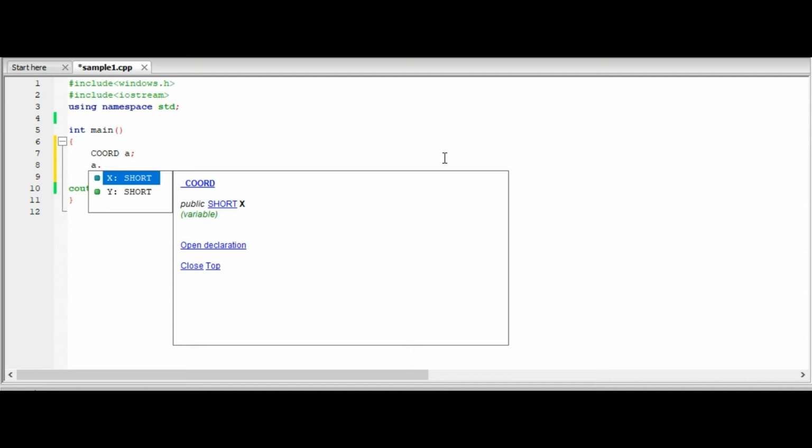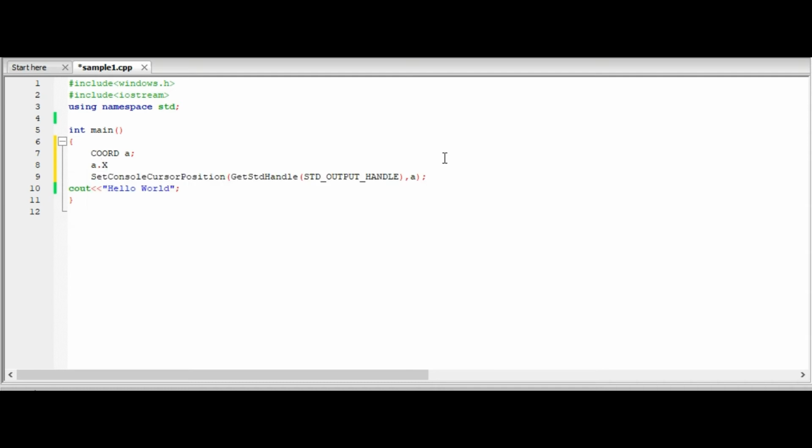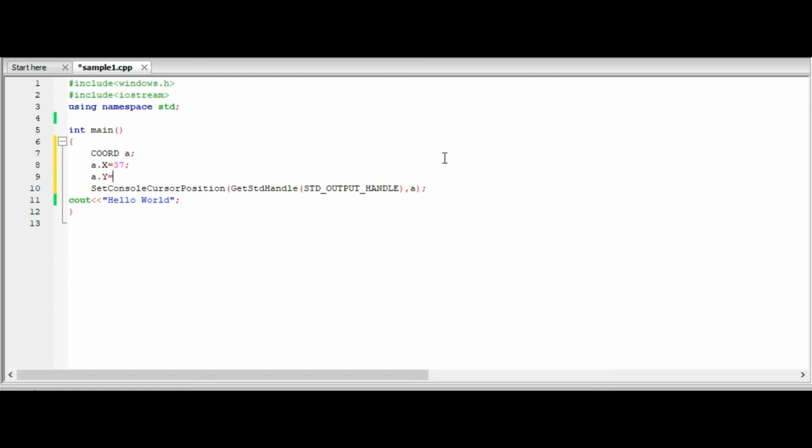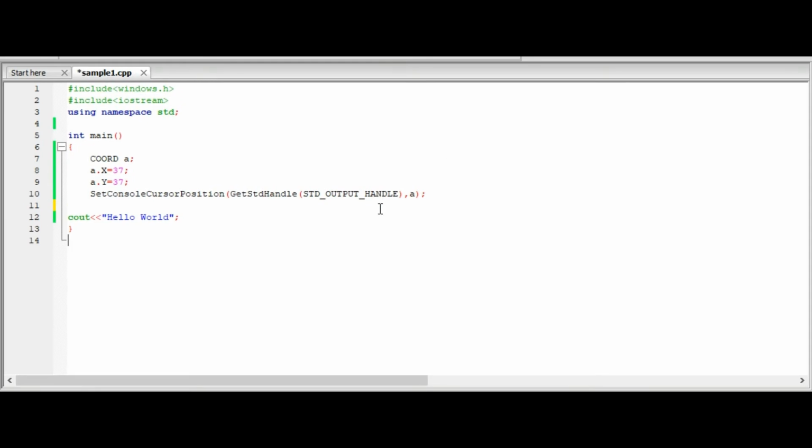So here I am writing a.x equals whatever value you want to write, like I'm going to write 37. And a.y means on the y-axis and x-axis, those are related with the axis, right? Again 37 I am going to write now. So this program is just completed. Now first of all I am going to show the output of this function, like how it's going to execute.